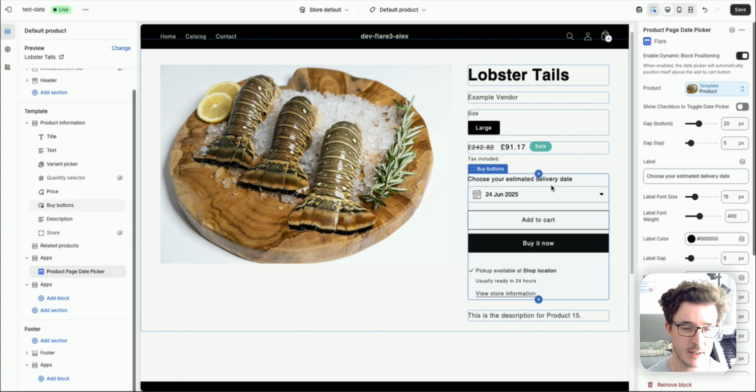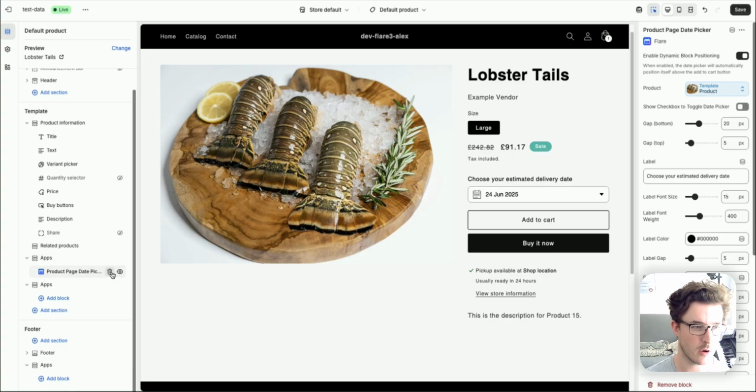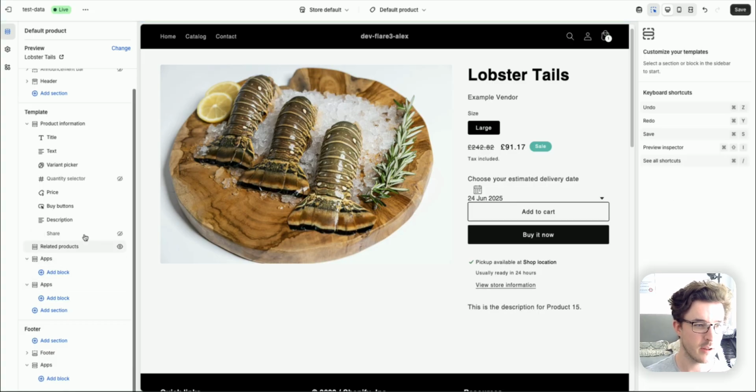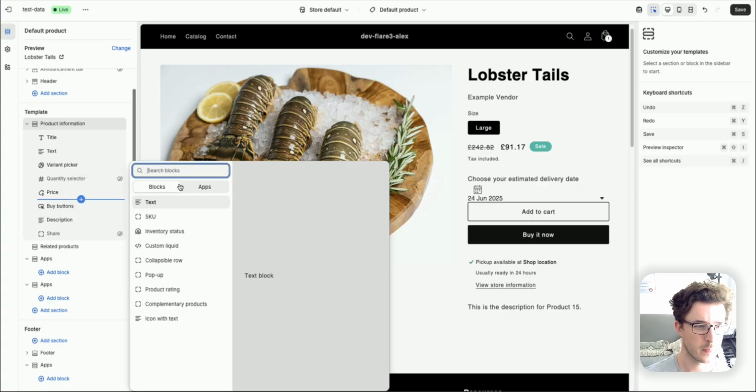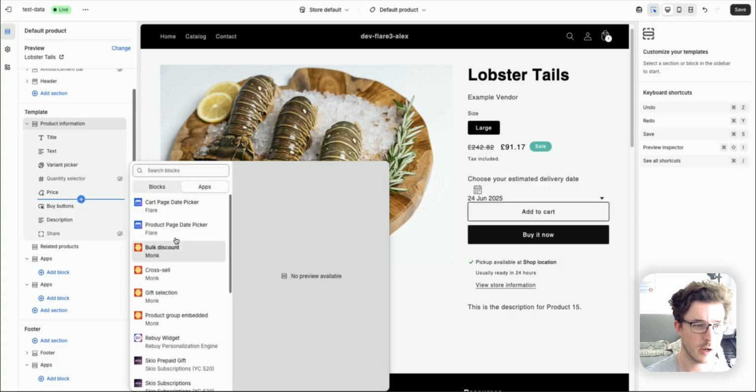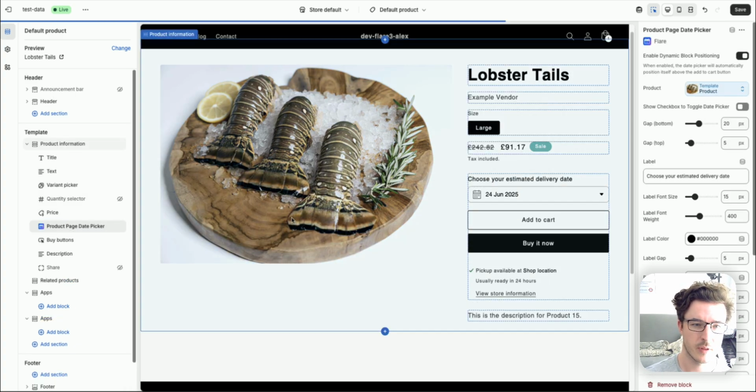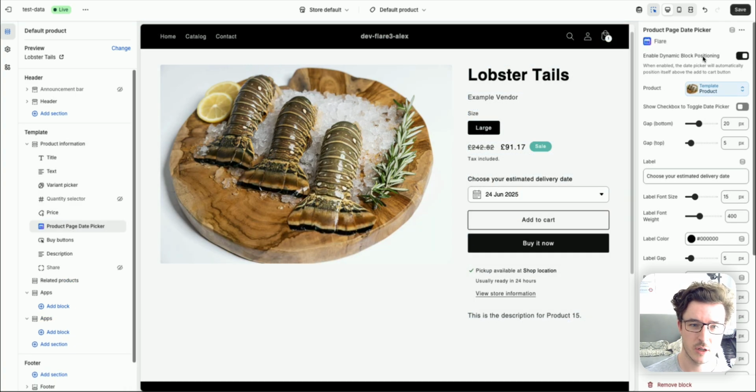If you still don't see it, you might need to manually place the block onto your page. To do this, delete the block from here. Then in your left-hand side editor, you're going to want to find where you want to put the block, so ideally above the buy buttons. Click on add block, go to apps, click on Flare product page date picker, and then in this case you're going to want to turn off our automatic positioning.